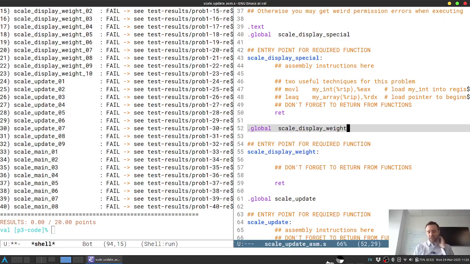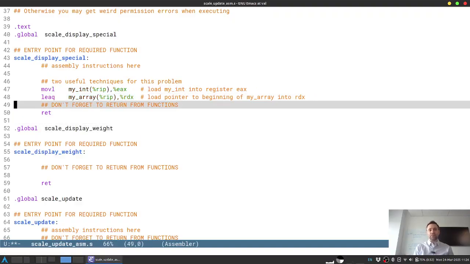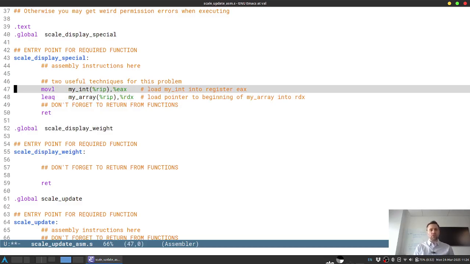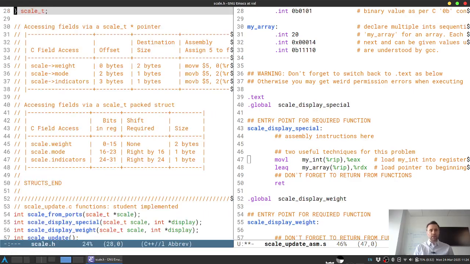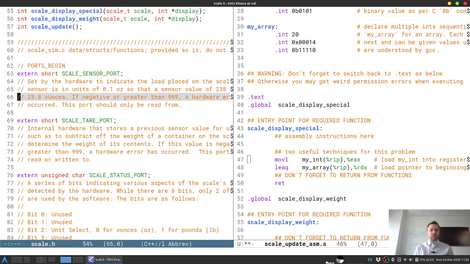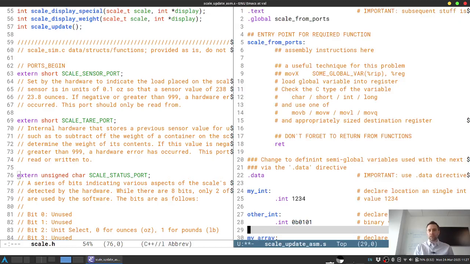Let's look at a couple of special techniques in assembly that you'll need to make use of. I guess they're not special, they're just different than what you're accustomed to. In the C level, they're slightly less convenient. So for the first function, you'll need to make use of some global variables. And if you're recalling the header file in here, you got things in here like this scale sensor port, the scale tare port, the scale status port, etc. Each of these things are defined in a separate C file, but can be accessed via assembly syntax that are represented over yonder.